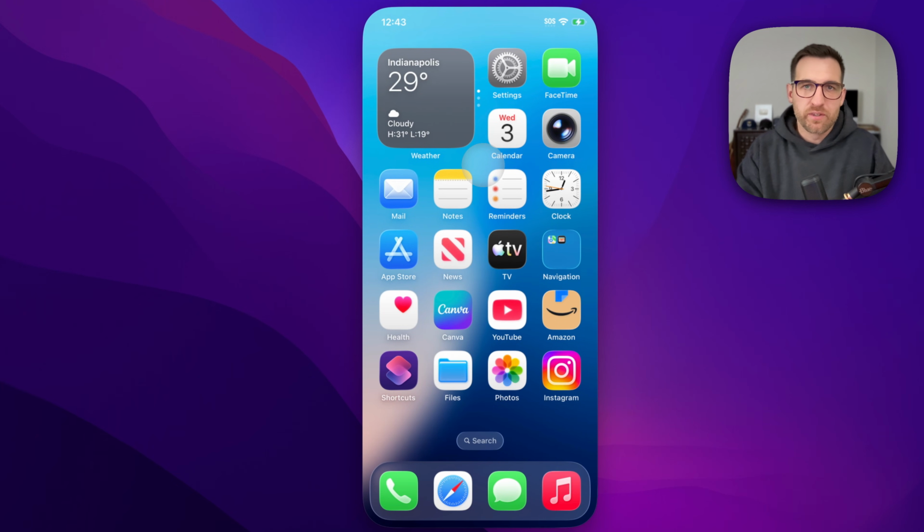Here's how to uninstall apps on the iPhone. So I'm in iOS 26, and to uninstall apps, there's a couple ways you can do it.